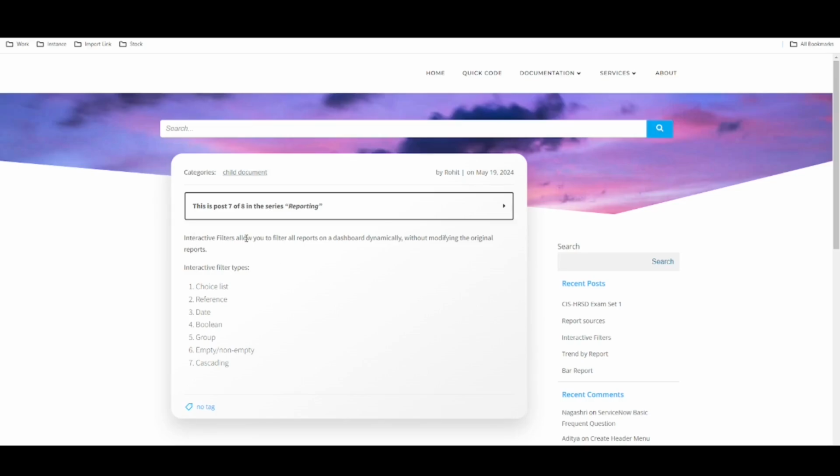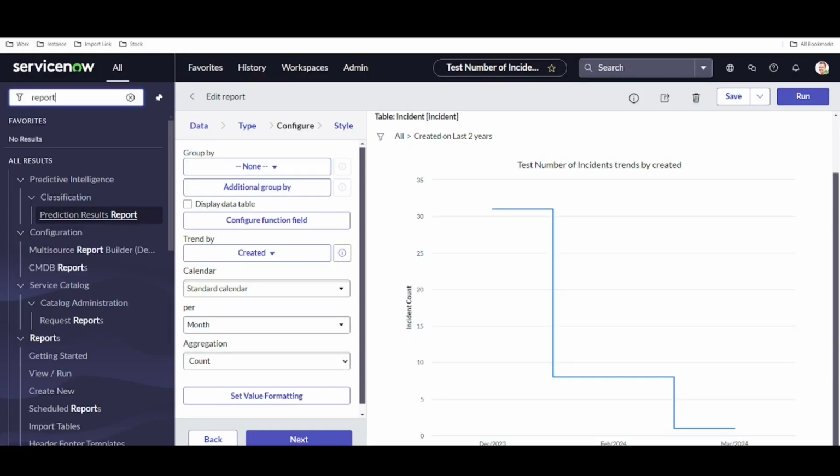So interactive filter allows you to filter all the reports on a dashboard dynamically without modifying the original reports. You don't need to modify the original reports, but it can give you that extra feature to filter out or do filtering on the basis of that field on the dashboard. Okay, so let's understand that.